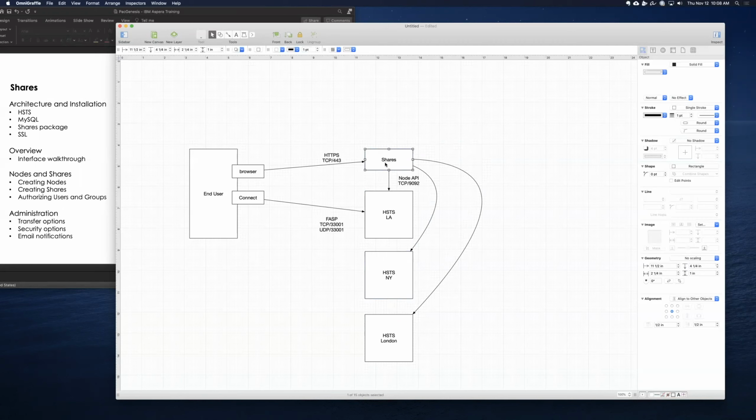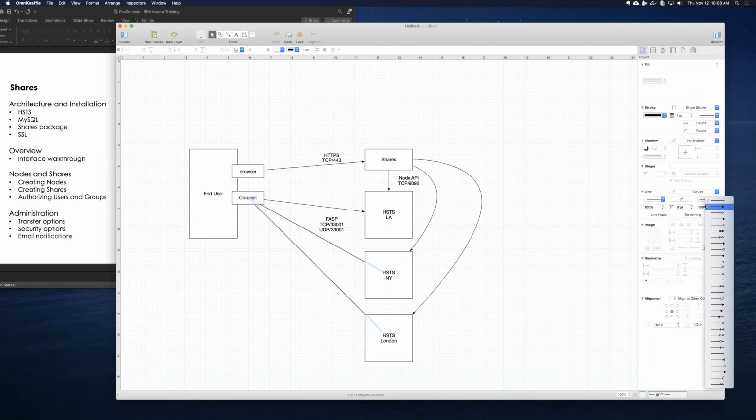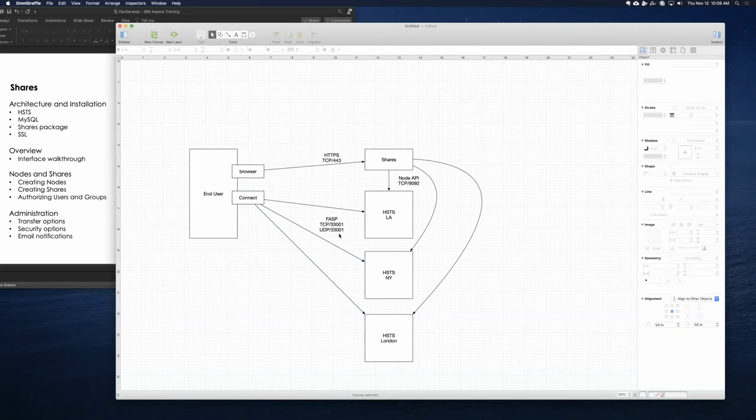Shares can act as sort of an abstraction layer in that sense, right? So that I, as an end user, see a bunch of different folders I've been granted access to. It doesn't really matter to me that one happens to be in LA, another in New York, and another in London. I can just browse through that single Shares web app, and then when it comes time to actually make the upload or download, my Connect client, based on instructions from the Shares server, knows exactly where to go to do that upload or download over the Aspera protocol.